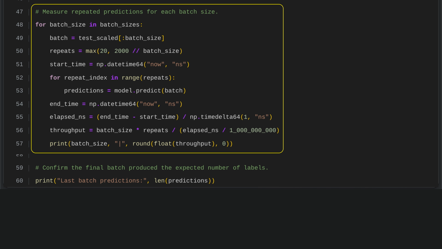The process measures model prediction throughput for different batch sizes. For each batch size, it selects a matching test batch, repeats prediction enough times to get a stable timing, and records the total elapsed time. It then calculates how many predictions were completed per second and prints that throughput for each batch size.